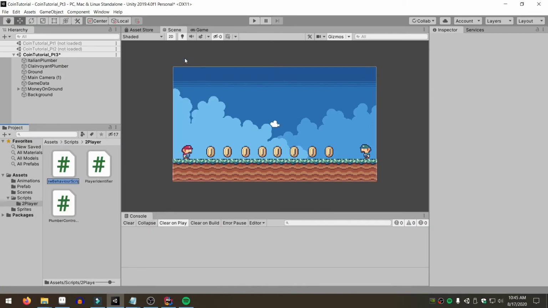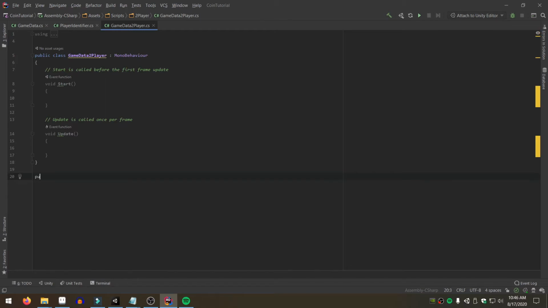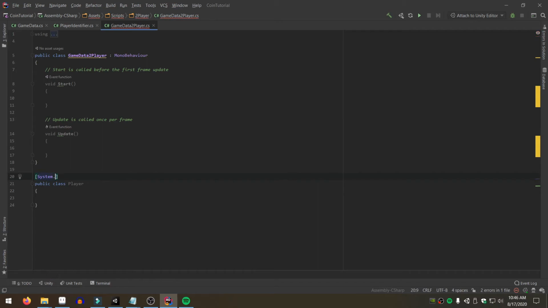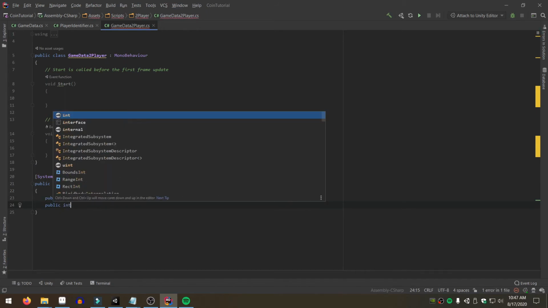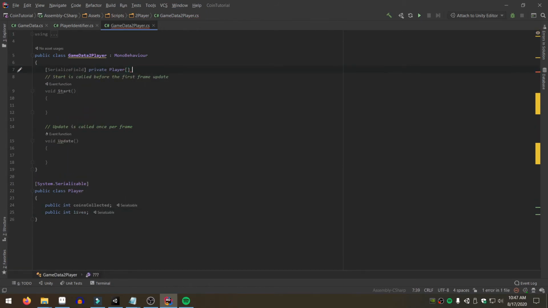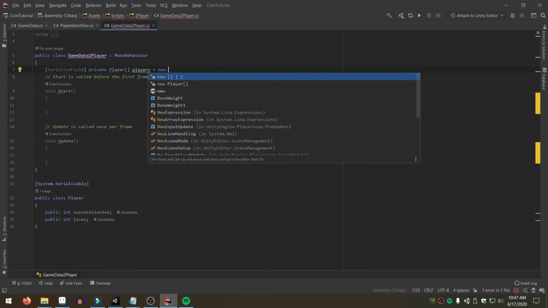I'm going to make a game data for 2 players. I'm going to make a class called player with variables called coins collected and lives, and then make an array of 2 of those so that each player has their own stats. The thing that says system.serializable in the brackets makes it so that I can access this class player from inside the inspector.